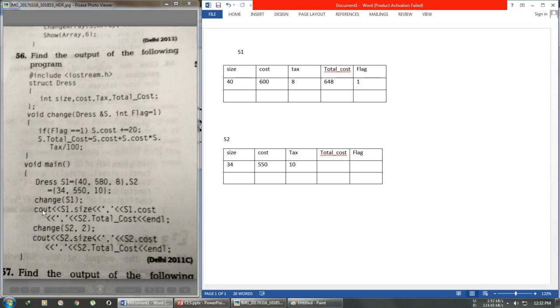Now after this is over, we'll go here again. Now we'll get cout. So what we got? We got s1.size, so we have 40. Then we have a comma here. Then we have s1.cost, that is 600. Then we have a comma, and then we have s2.total_cost.